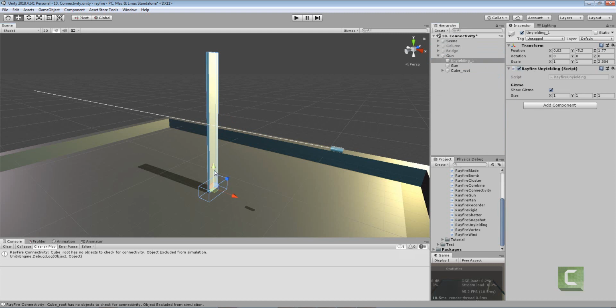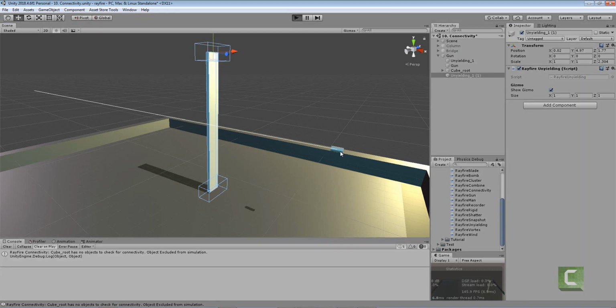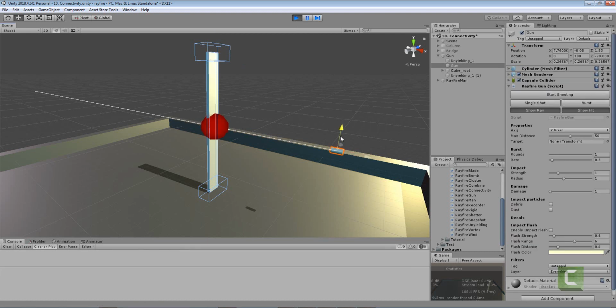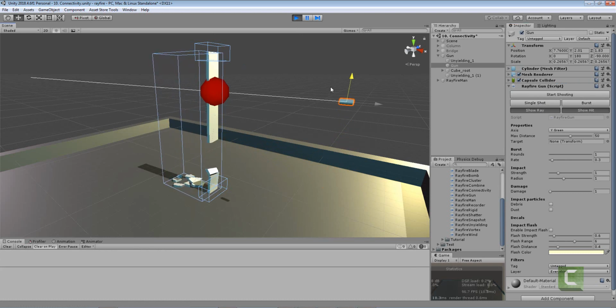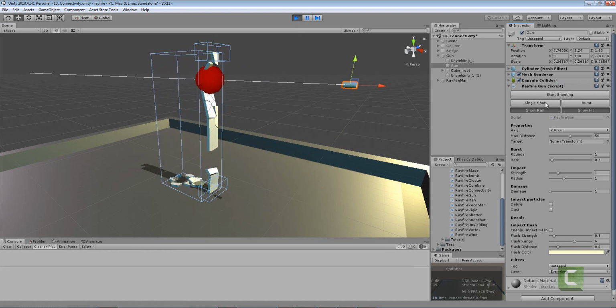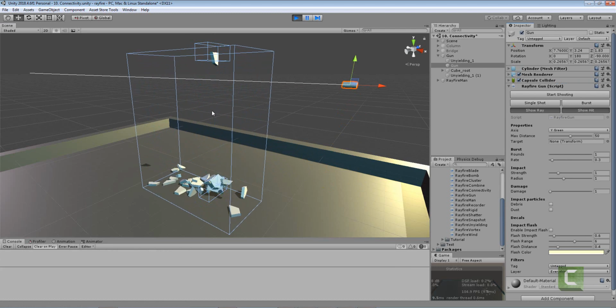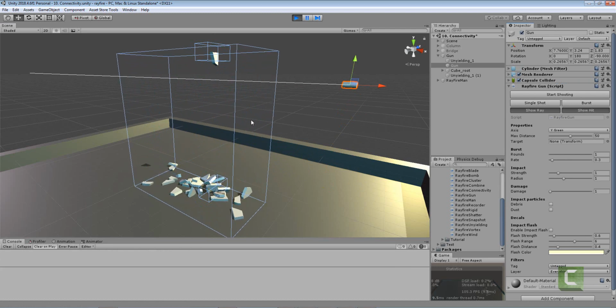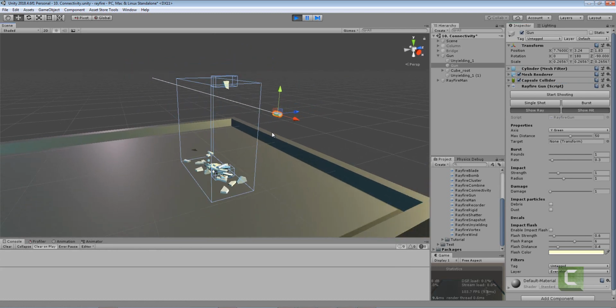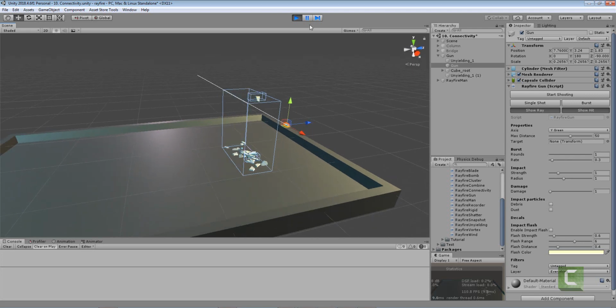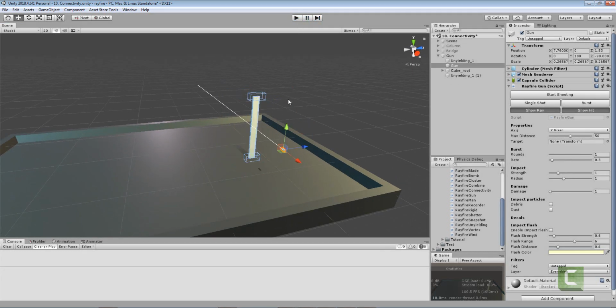And again, I can, let's say, create a duplicate and set it here, and then start play mode. So first I will make one shot here, then I will make one shot here. You can see everything in the middle was activated. So that was the connectivity feature. I hope you like it, and thank you for watching.